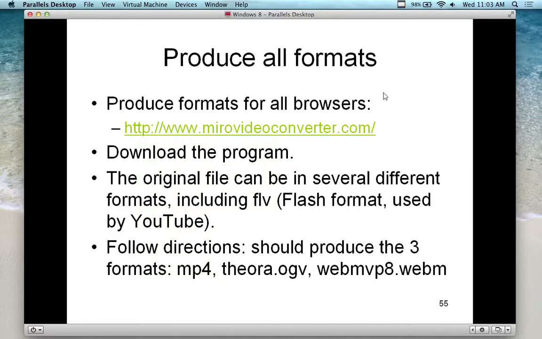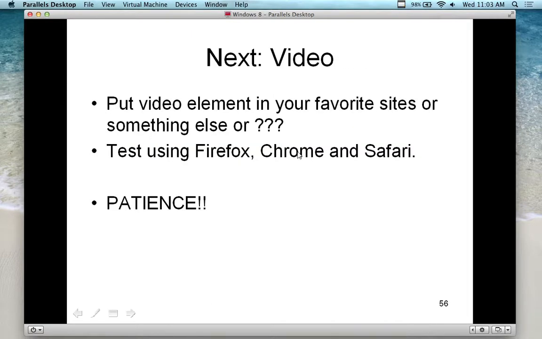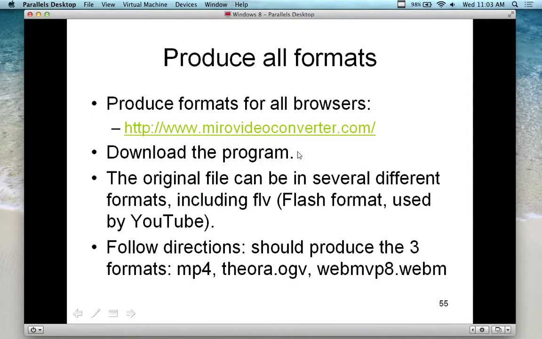You may also find other converters out there as well. But the idea is if you're going to do this, you're going to end up having some sort of converter software because you need to put it in several different formats to make sure that the video actually shows, and then test it in each one of the browsers that you're going to use it in. So download the program. The original file, if you're going to load one as an example, might be in several different formats, including the Flash format. The format used for YouTube is actually the Flash format. So follow the directions and it should produce the 3 formats that you need for the example.